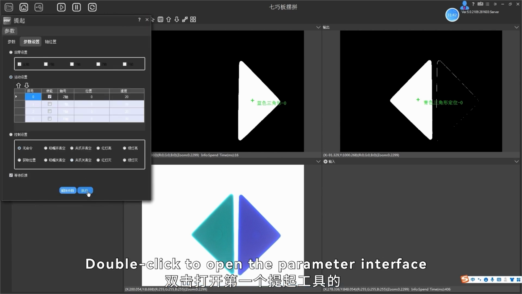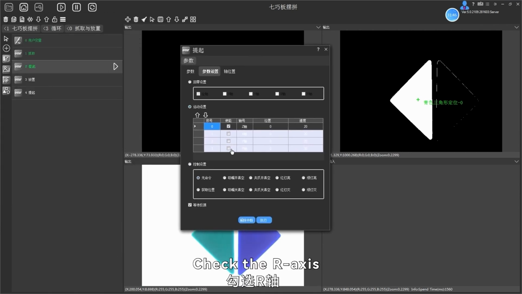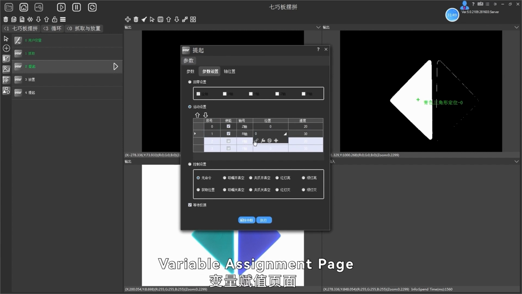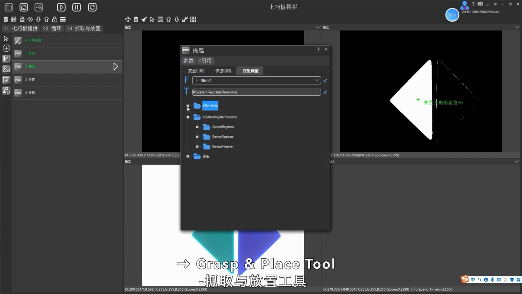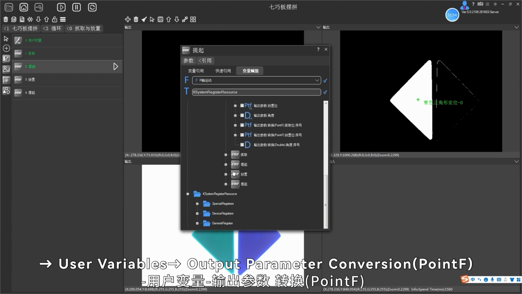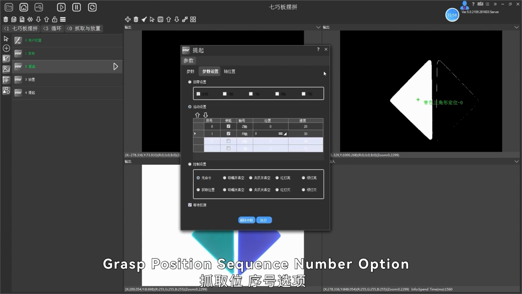Double-click to open the parameter interface of the first lift tool. Check the R-axis, and its position needs to reference the variable assignment page, pick and place tool user variables output parameter. Conversion, .F. Pick Position, sequence number option.